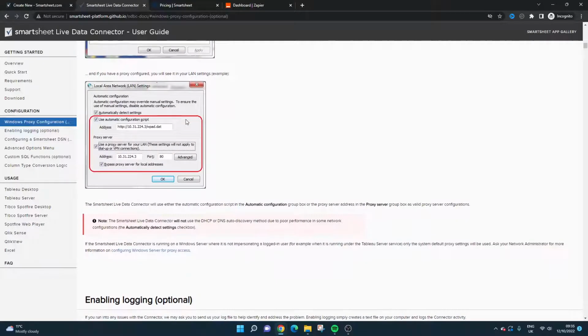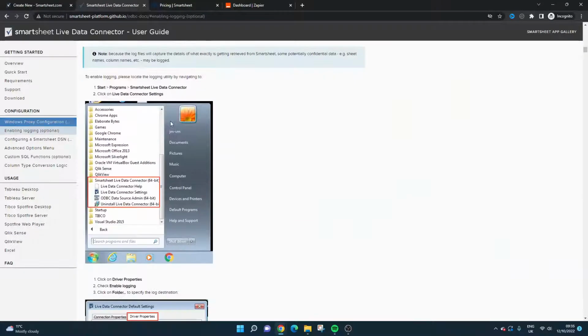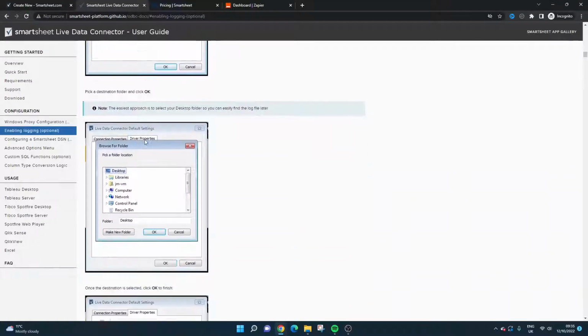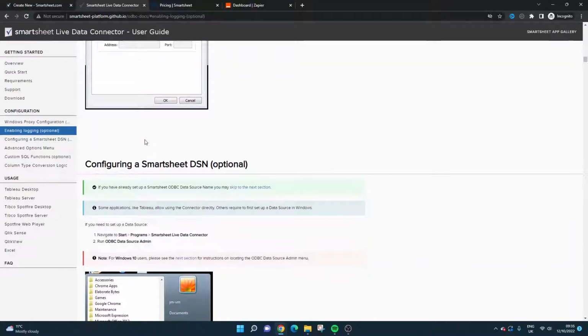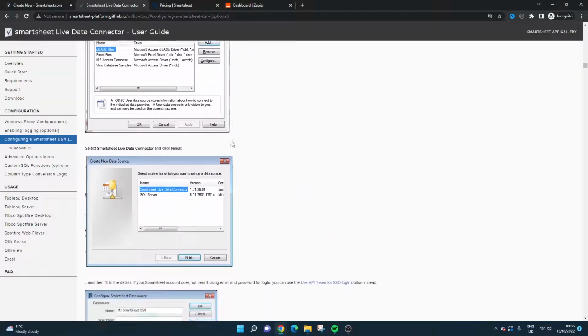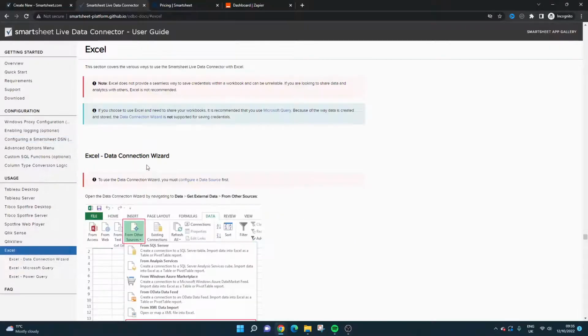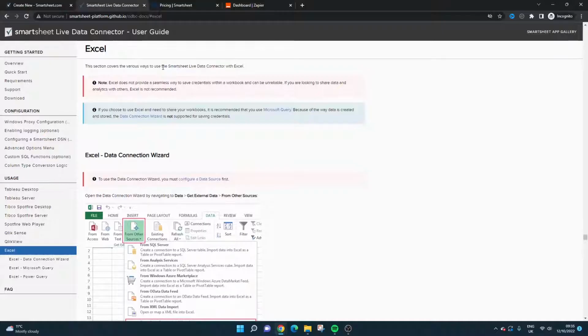It's really, really useful. So you need to go through the configuration, and then once that's done, just follow each step by step. It's actually quite simple if you follow exactly what it says, and if not, you have got that contact information which you can use. So follow this, and then once that's done, you can go to the usage section on the left hand side and click Excel. And what this is basically going to enable you to do is connect the live data connector with Excel, and that's obviously essential for what we're trying to achieve here.